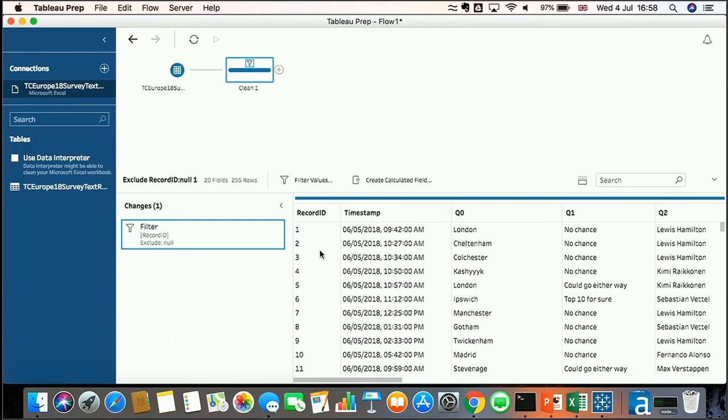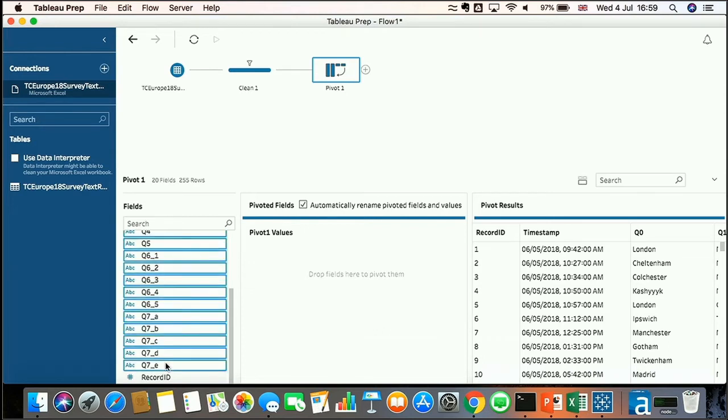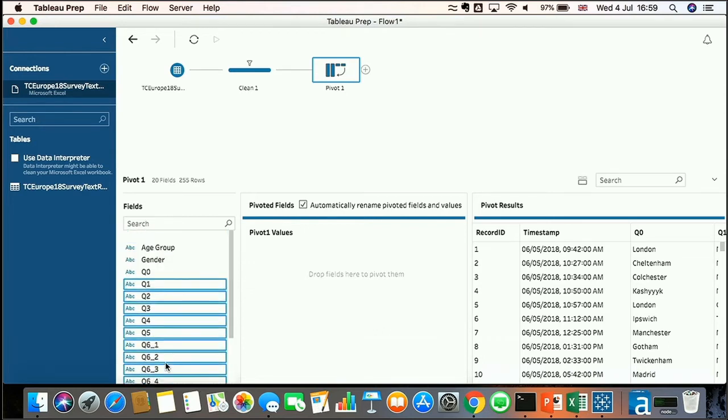Now I want to do that transformation to make it from very, very wide to very, very tall. So what we do is we add a pivot step. So I'm going to pivot the data. You maybe saw this in the keynote again this afternoon. What I want to do is for every question in the survey, I want to have a row for that question. So I'm going to select all of my question columns. There are some that I want to leave as columns. So the record ID I want to leave as a column, and things like that.